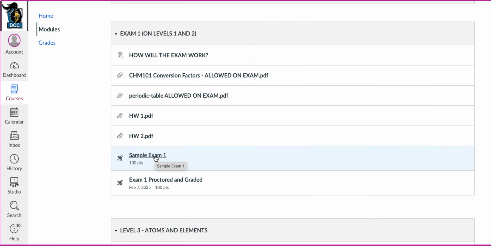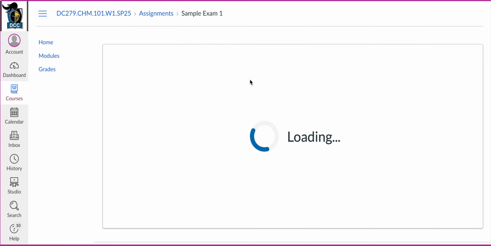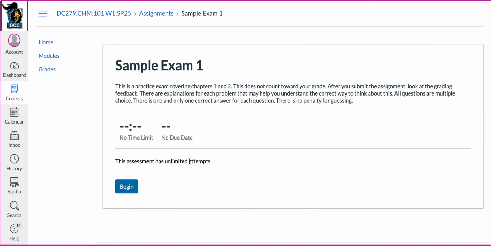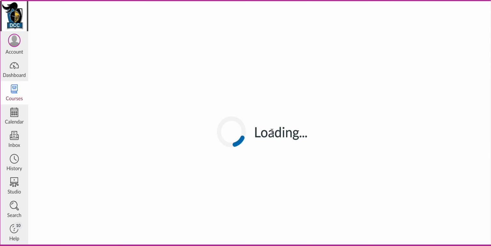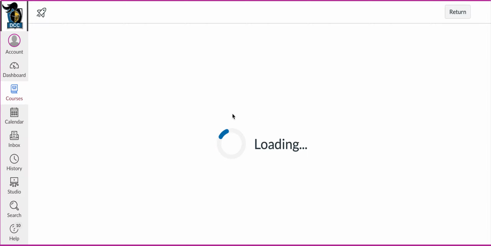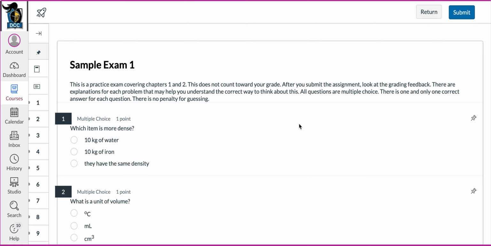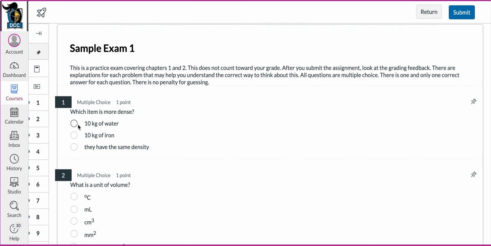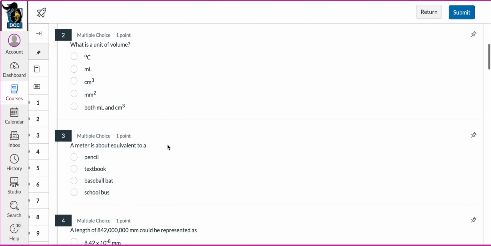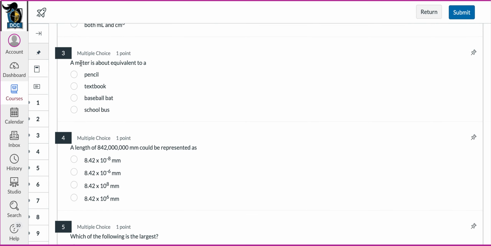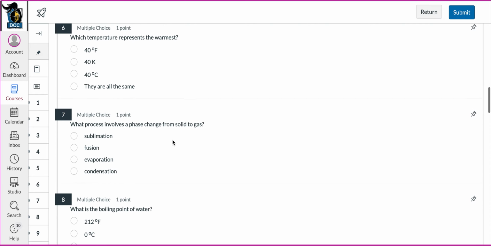If we click on this, there's no lock on it. You can do this again and again if you want. There's no time limit. It does not count as a grade, but it helps you study. Take a look at the questions before you take the real exam, and figure out where you're deficient, where you might need to study. Like, wait, what's a meter again? I'm not sure what that is. Go back to your notes.